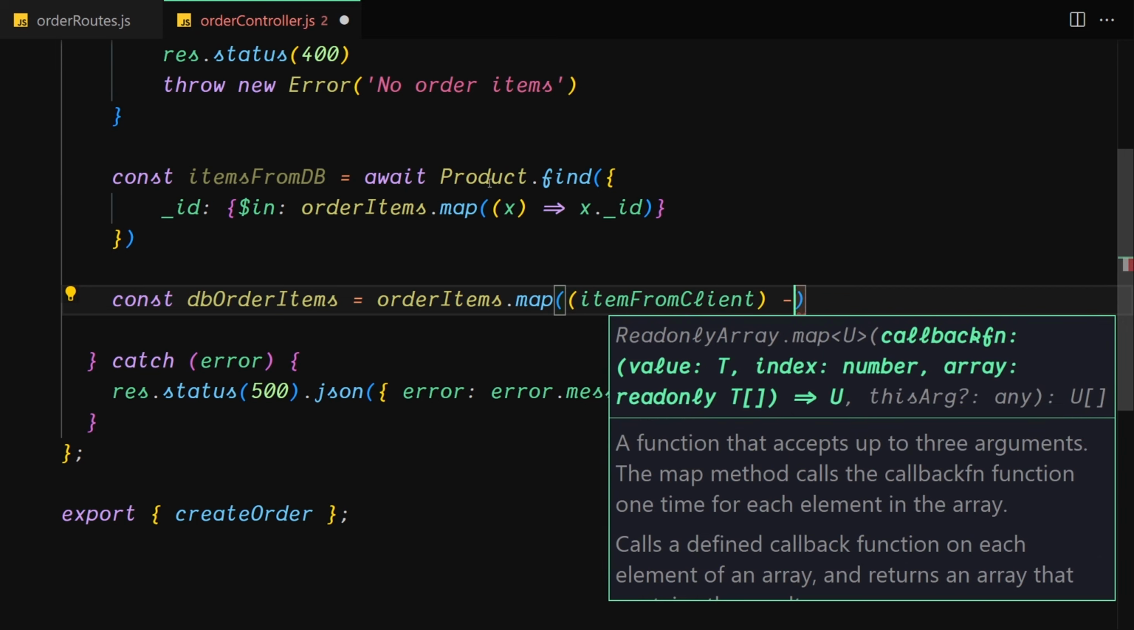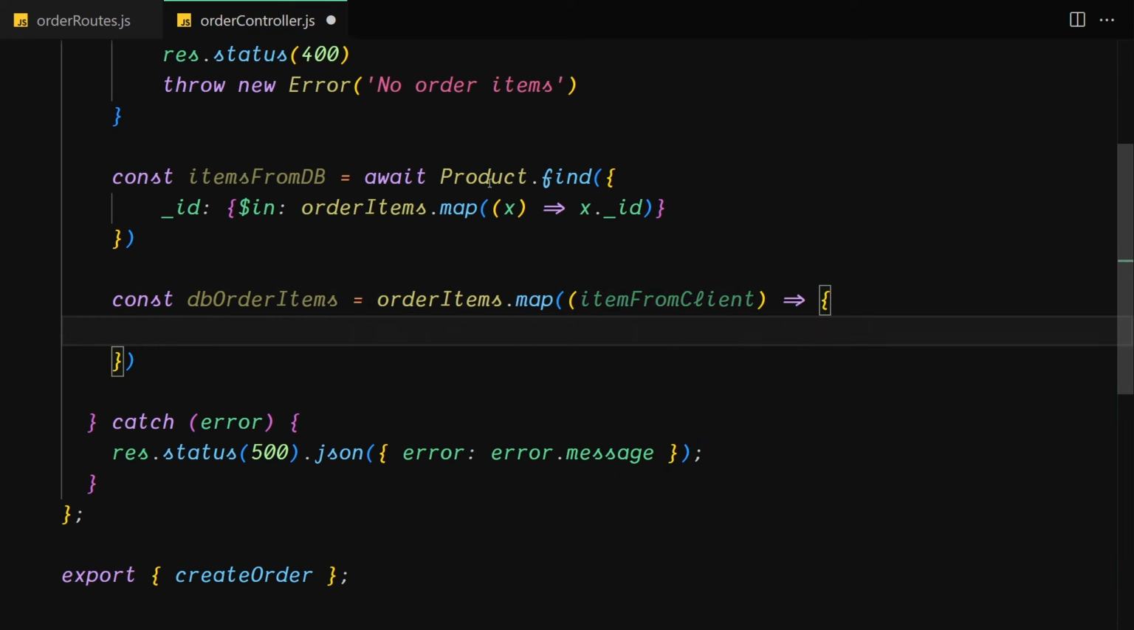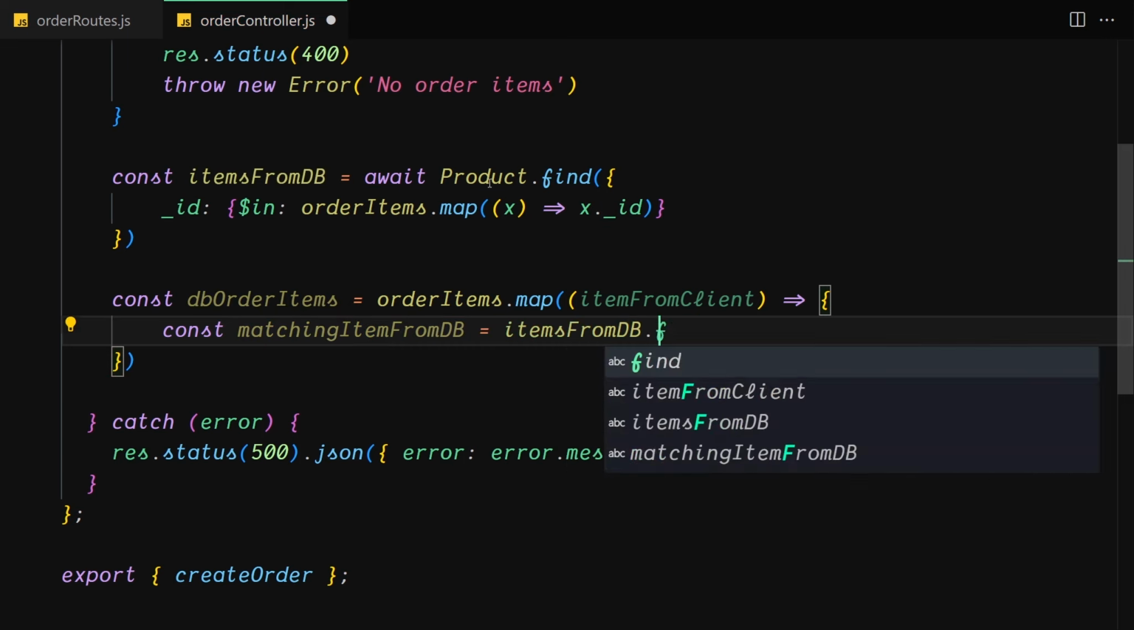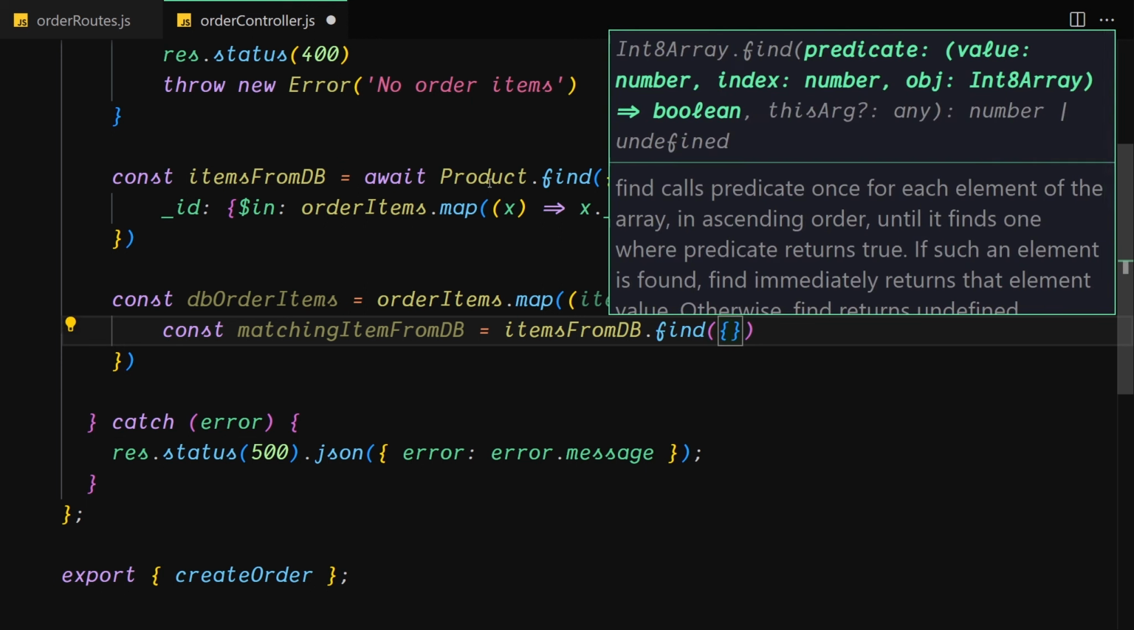Okay, and here we just have to use curly braces. Now let me match the items from the database. So I'm going to use matching item from db, from the database, and here we are going to be using items from db.find, and we are going to be finding that specific item.